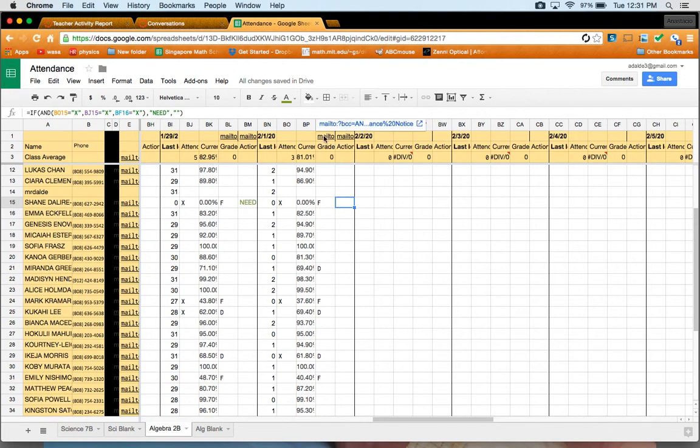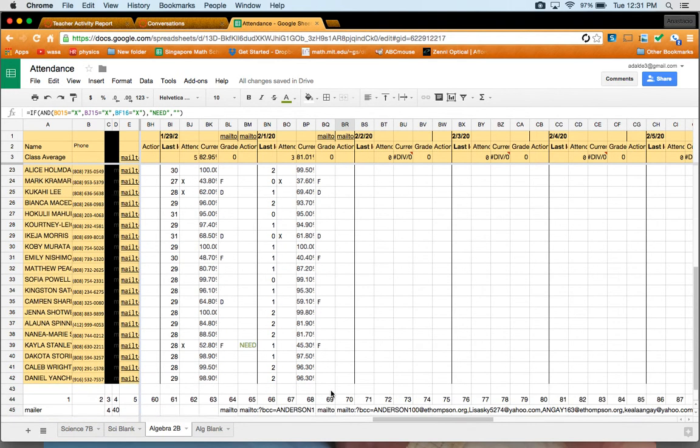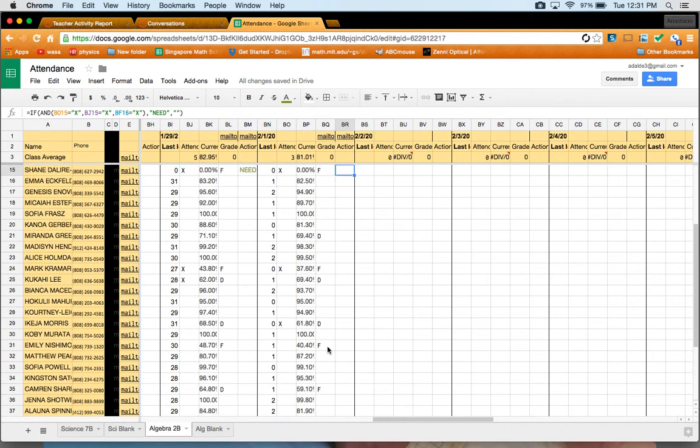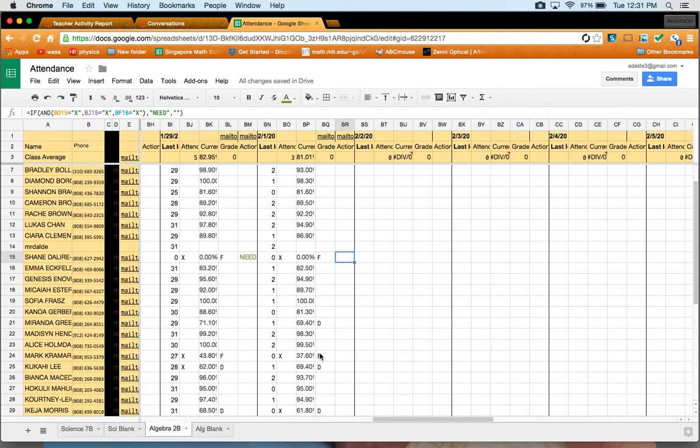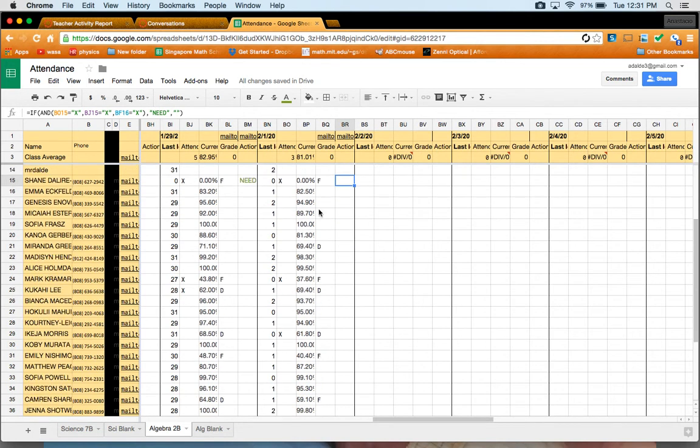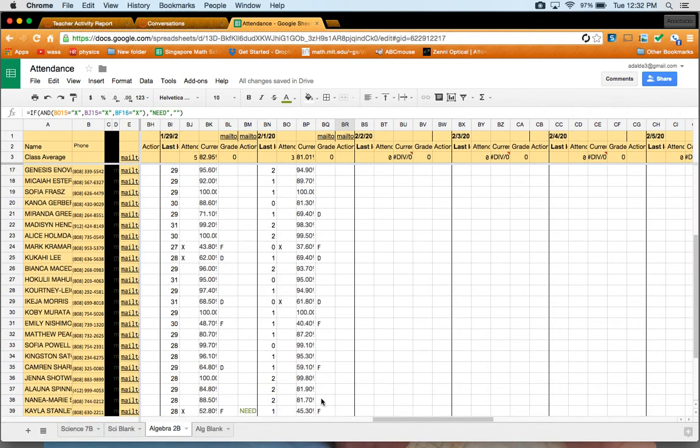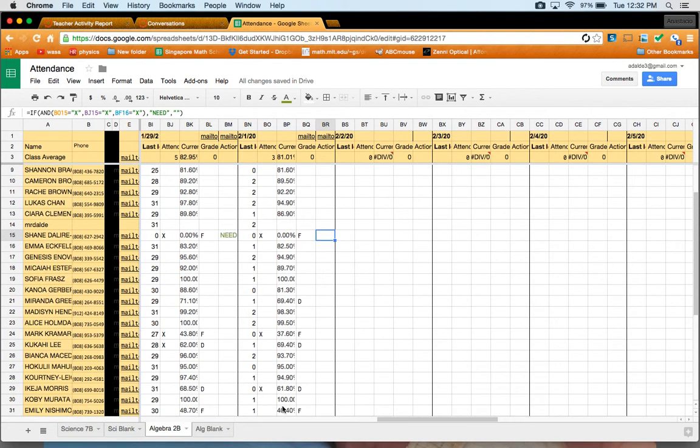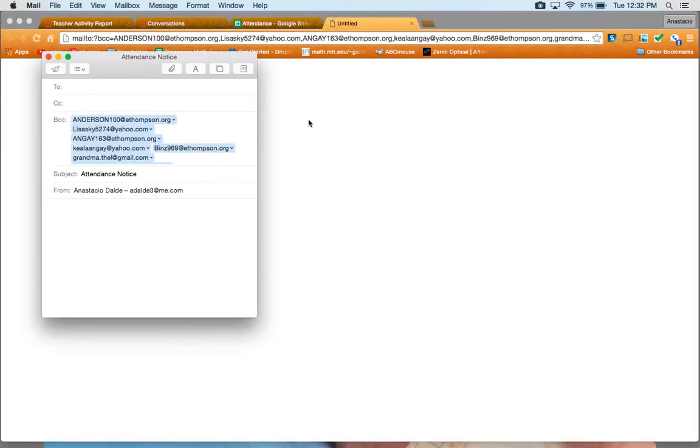But I added a second mail to, and it looks at this column right here. So this mail to function, all it does is, if there's anything written here, then add them to my list. So now I can email all of my D's and F students. Those are all the emails for the parents and the students who are getting D's and F's.